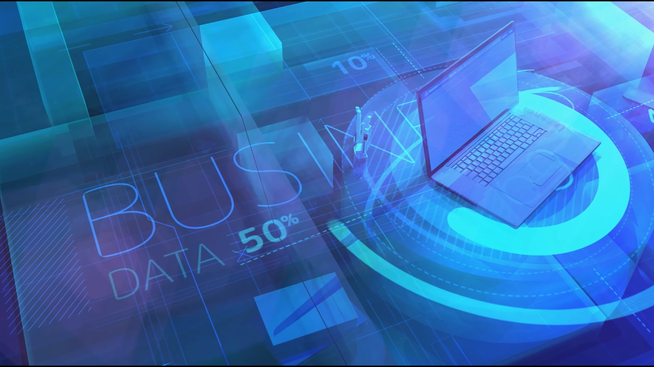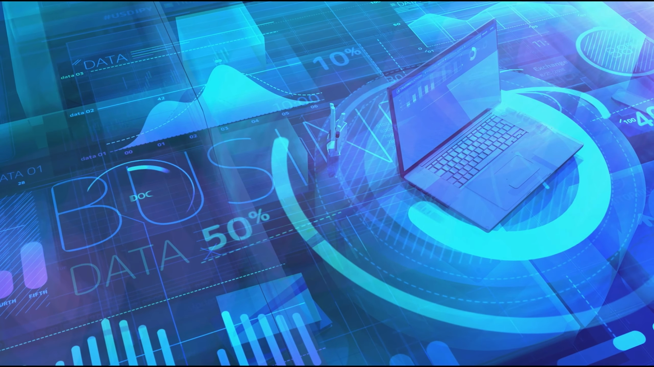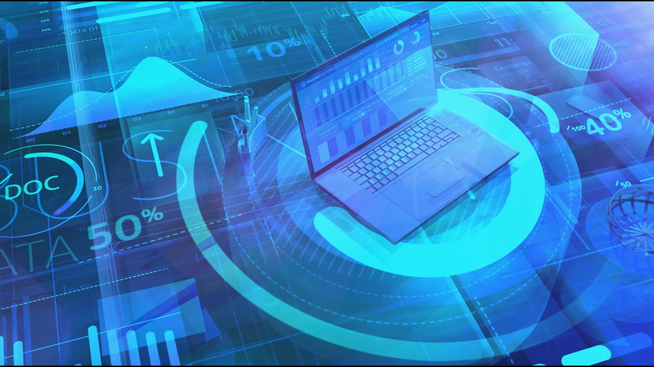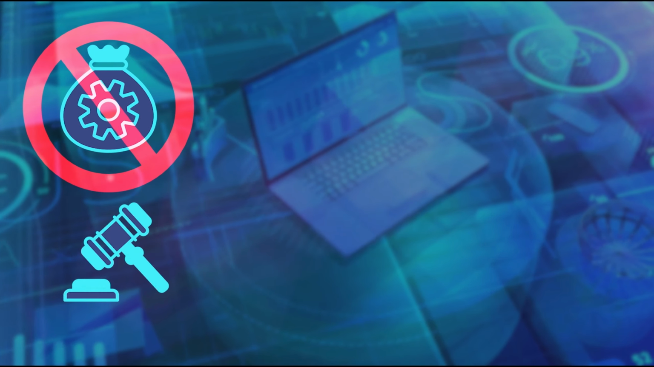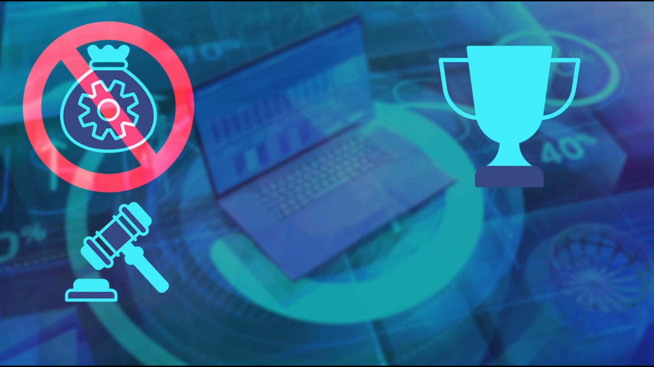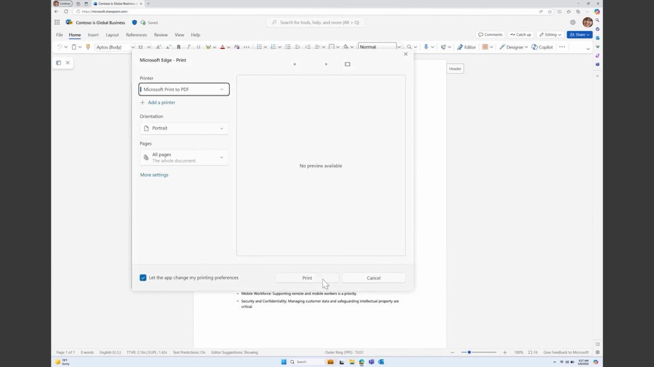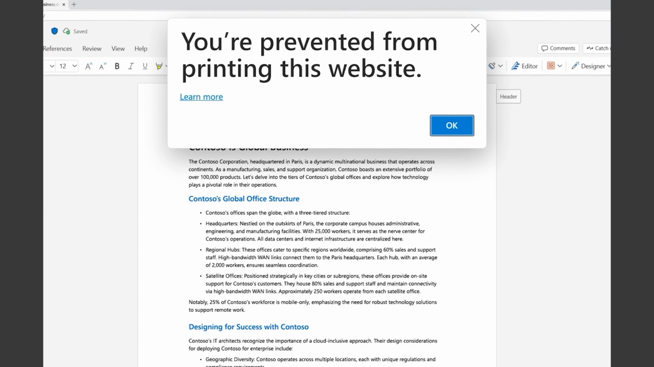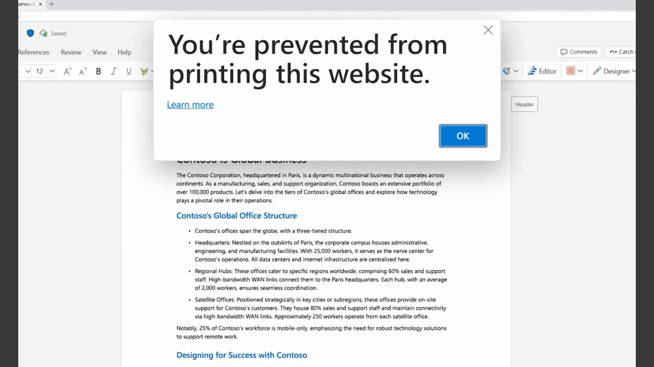Every business handles sensitive data, from financial records to client details. If it leaks, it can mean big trouble, financial loss, legal headaches, and a hit to your reputation. This new feature keeps your data secure by ensuring only authorized people can access it, and it prevents accidental sharing.